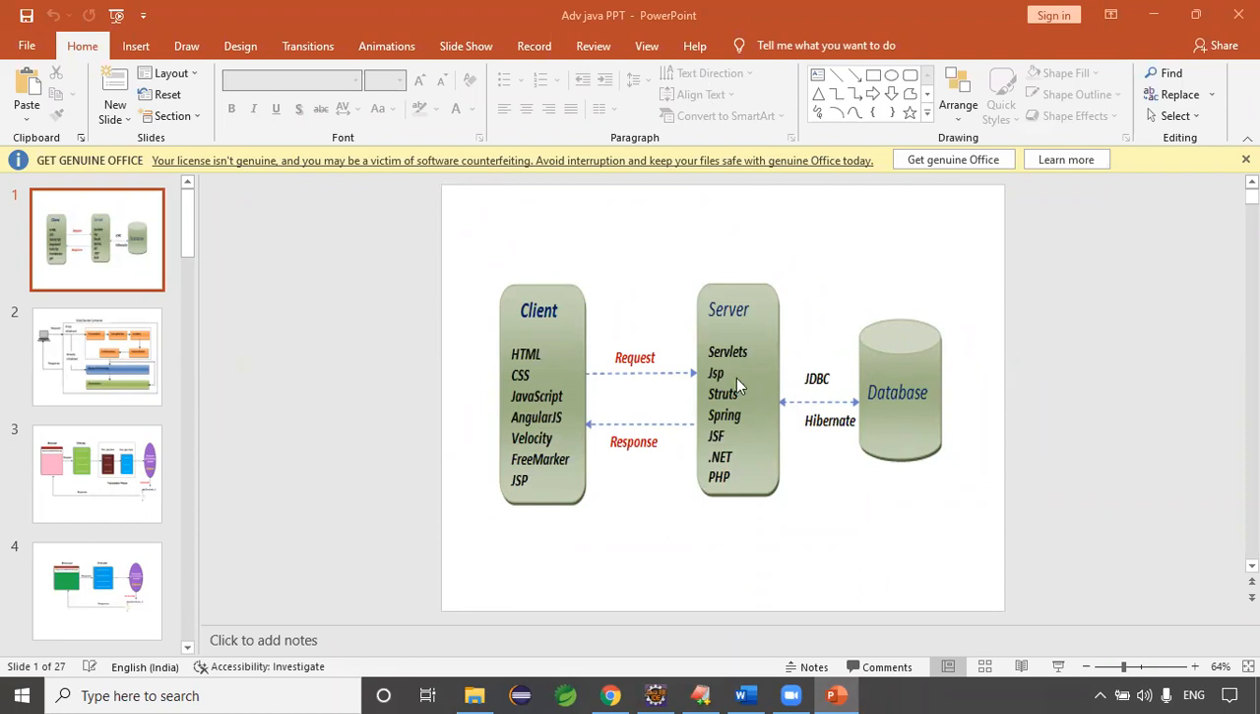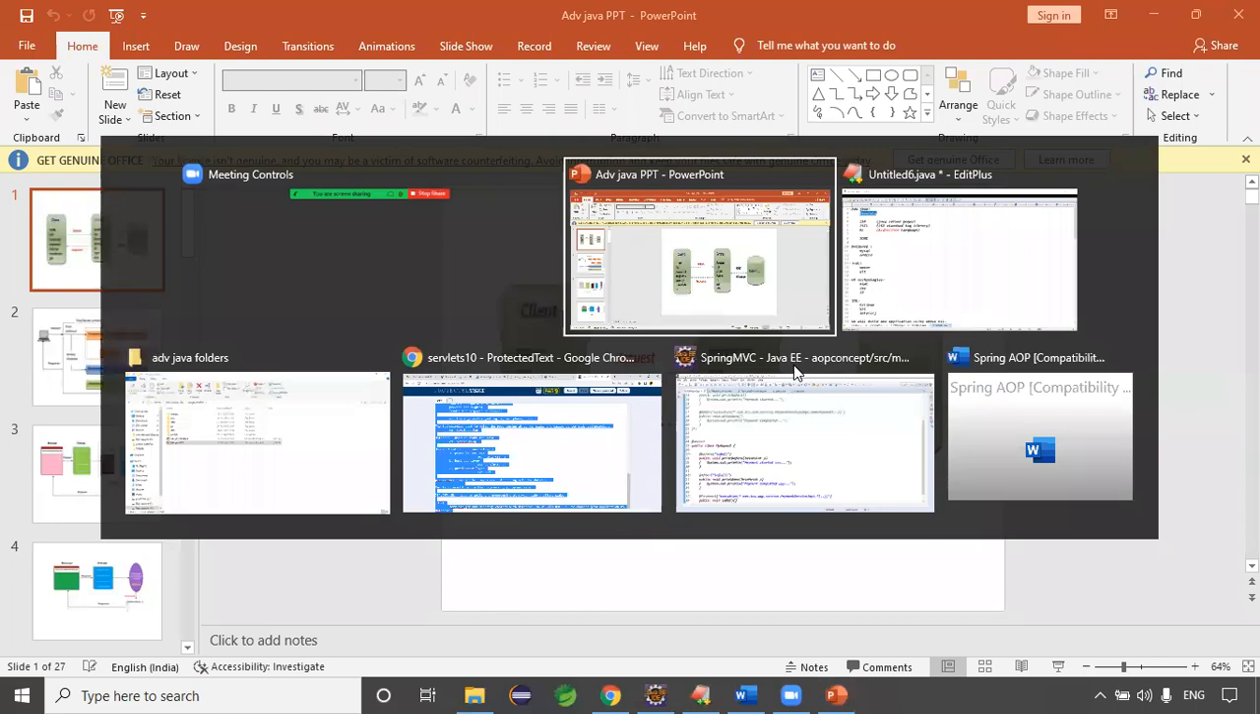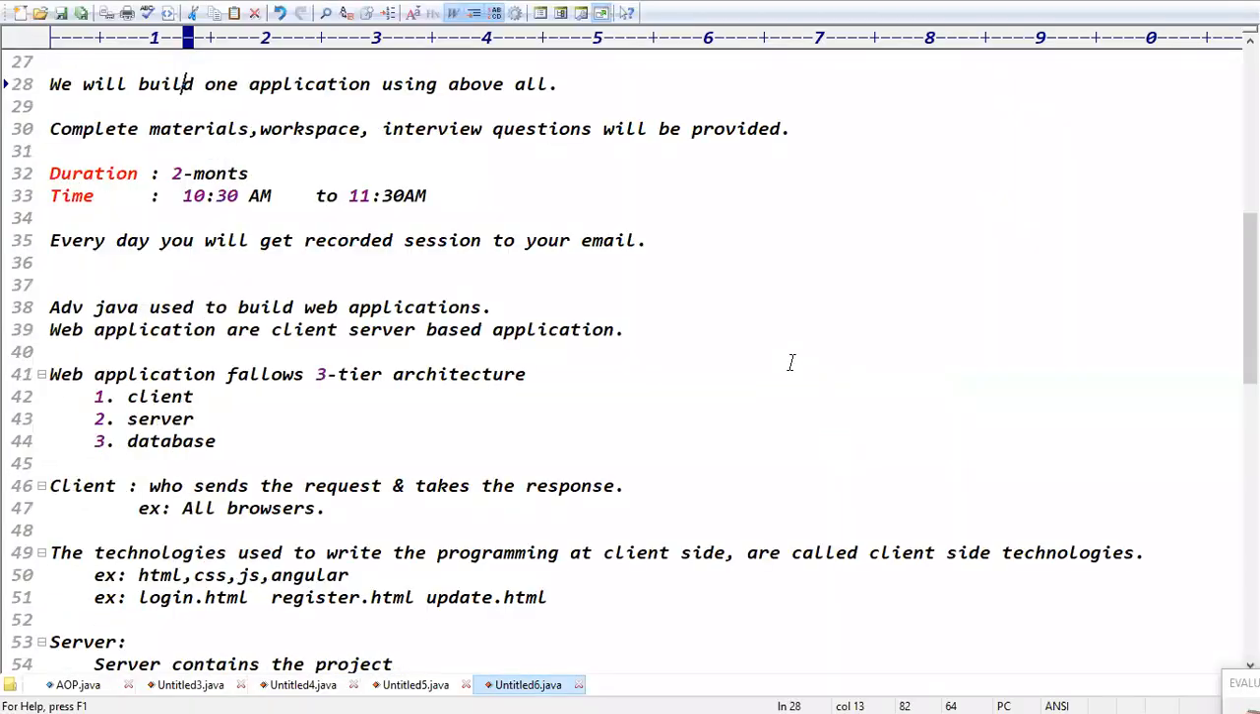Guys, servlets and JSP are used to write the programming at server side. They can read the data from the client side and process the data. After processing, if they want to store any data in a database, servlets cannot interact with the database directly. That's why we are using JDBC technology. Is it clear, right?